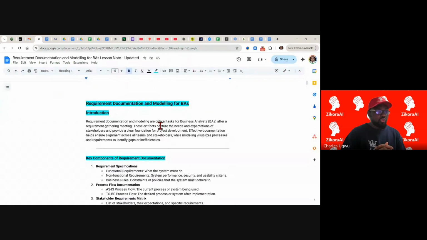We need to use tools like Draw.io, Visio, Lucidchart, any of these tools. This is what we're going to use to do the modeling, creating diagrams, creating a process chart or map, call it a process map. That's what we're going to do during the modeling. But now we cannot go and start doing the modeling if we don't document the requirements. So requirement documentation and modeling are critical tasks in business analysis.